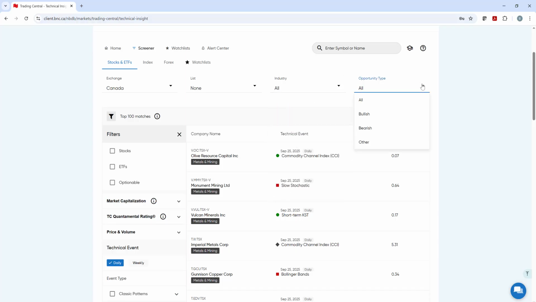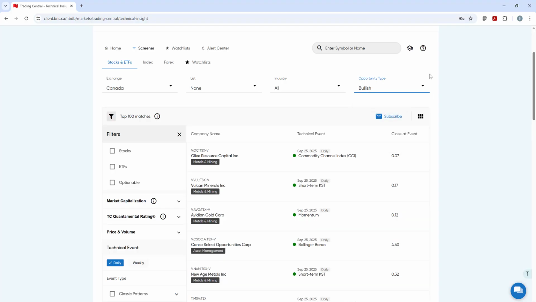Now that we have a general sense of the top-line screener, let me draw your attention to the powerful filters on the left-hand side. With a few quick selections, you can narrow down the results to best match your needs. Technical Insight will show the top 100 matches. Your first step is to narrow down the universe of your search.